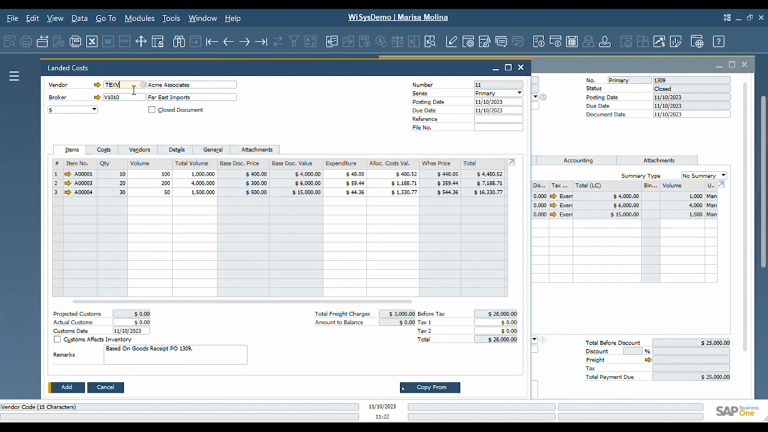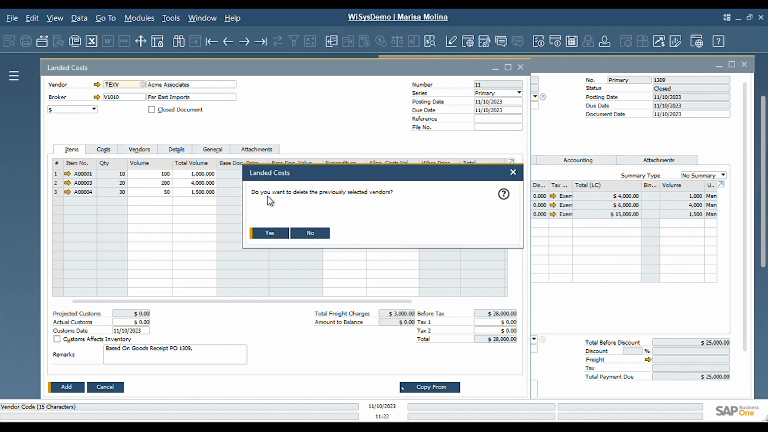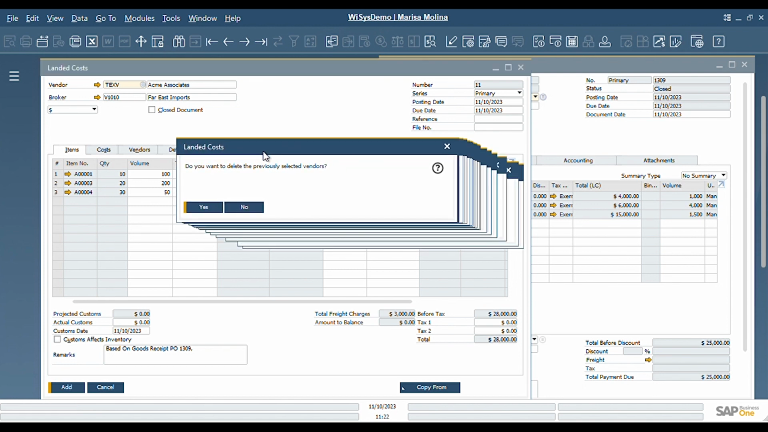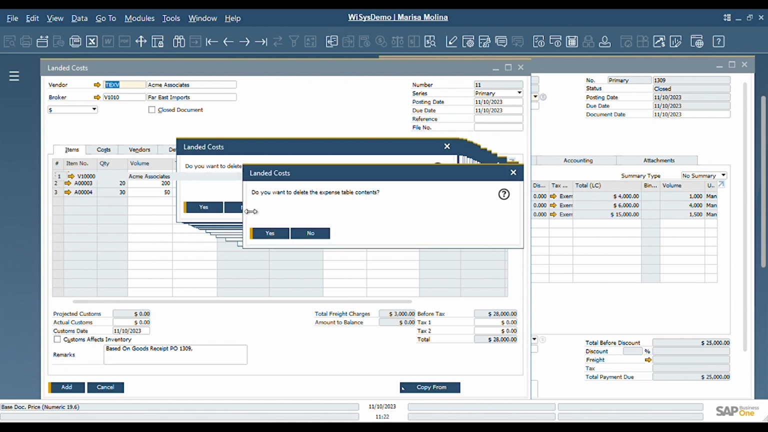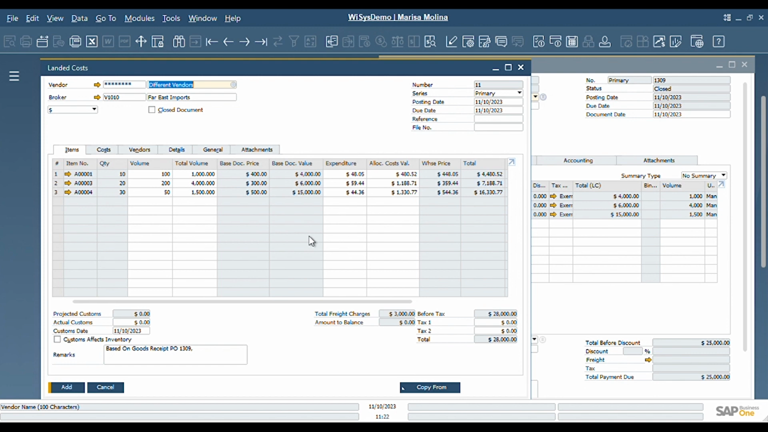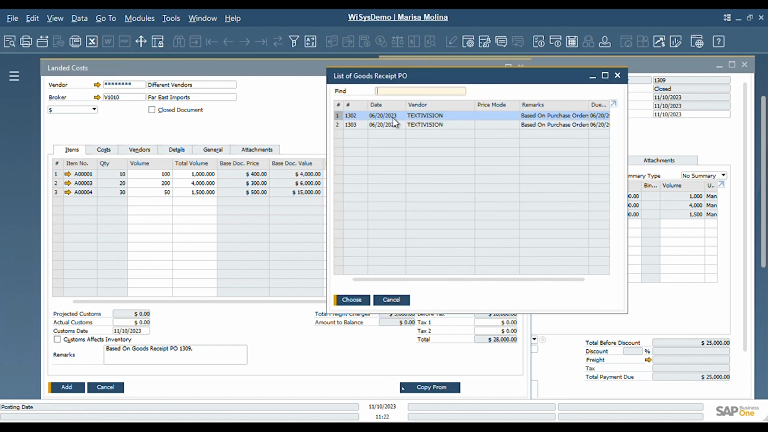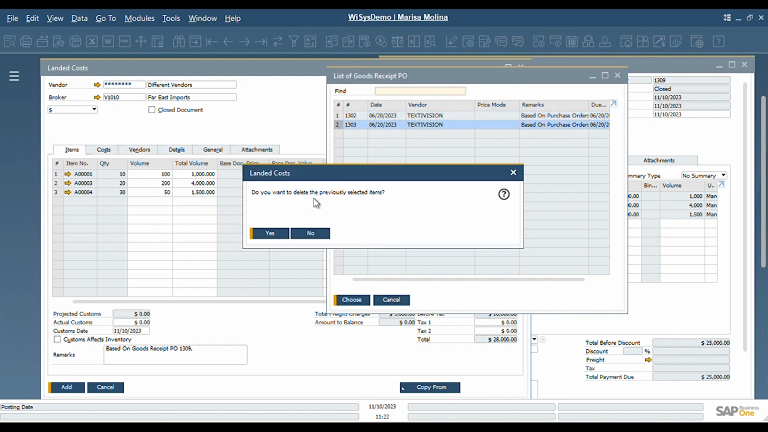I can just bring the vendor here, and the system asks, do you want to delete the previously selected vendors? And I say no, I want to keep those. So basically, do you want to delete the expense table contents? No. And now I will just copy from my goods receipt for that vendor, and I will say this is the one. I will use the last one. Do you want to delete?